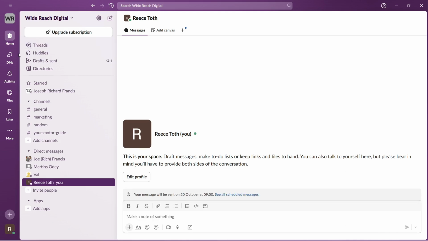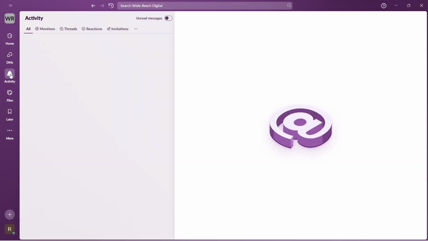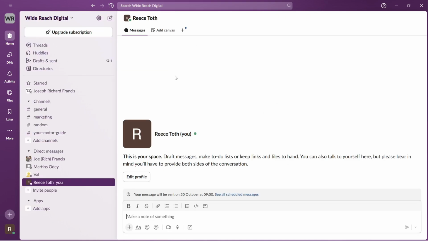Now you can also use the activity tool in the left hand navigation, and from here you'll be able to see all of your recent messages and any messages awaiting your response. If anyone's personally tagged you in a post, you can also click on this mentions tab and you'll be able to find this from here. So those are the basic features of how to use Slack for beginners.